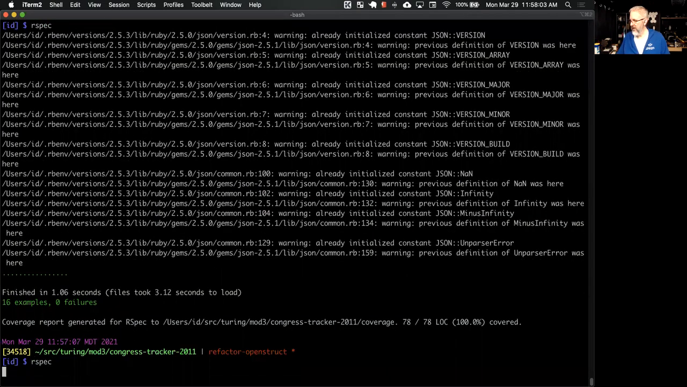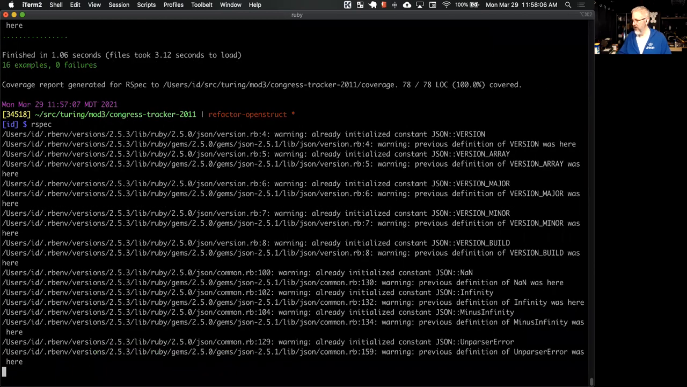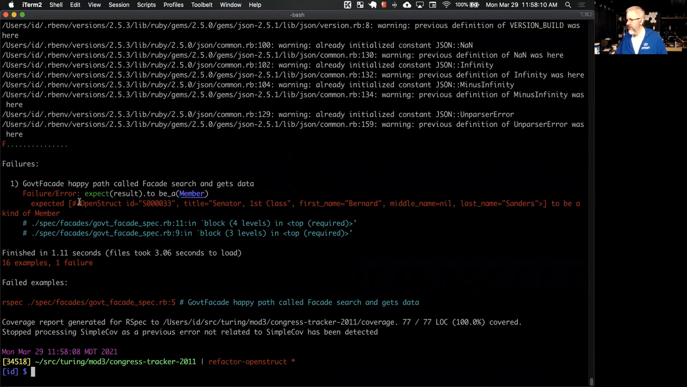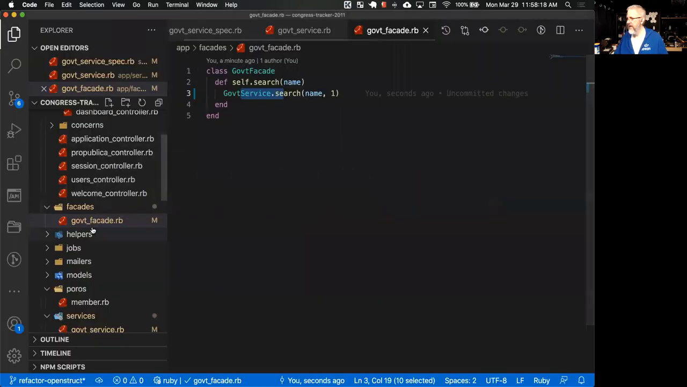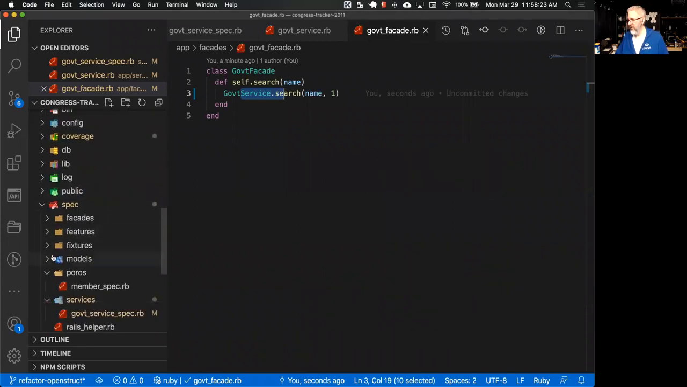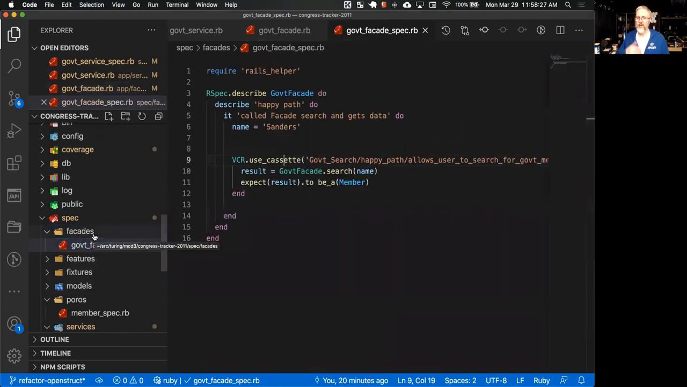So let's go see if that passes now. I think our facade test is probably going to blow up. Yep. So we're getting an array of OpenStructs back, but we expected it to be a type of member PORO. So we need to go fix our facade, or our facade test rather. And this is all part of the refactor as well. As we're changing other things out, we're doing it intentionally. We have broken our old code intentionally. So we need to go back and fix the old test.